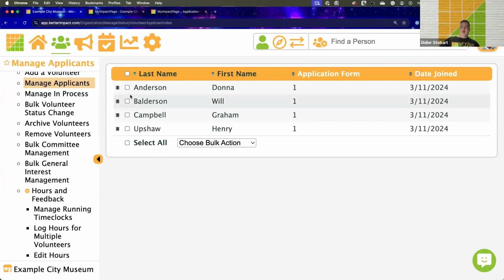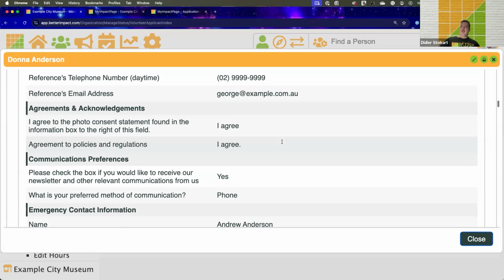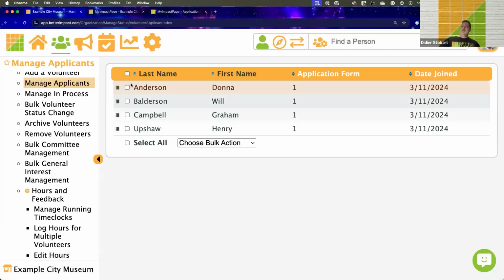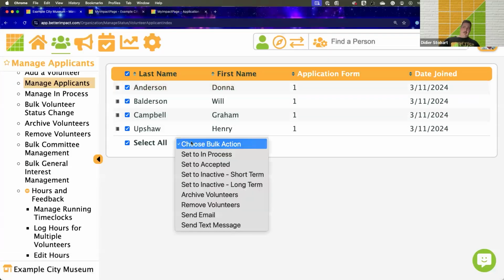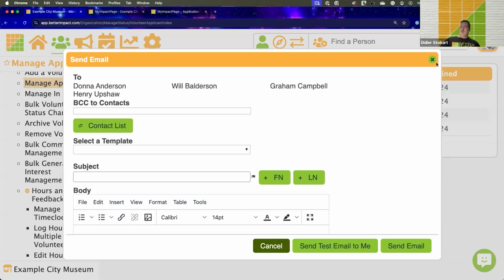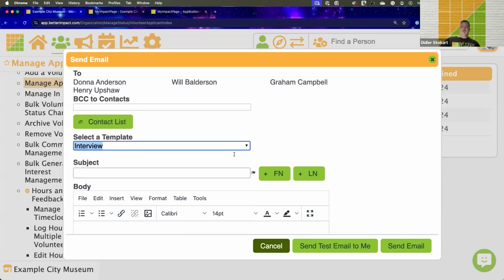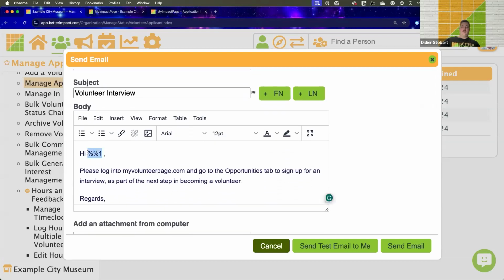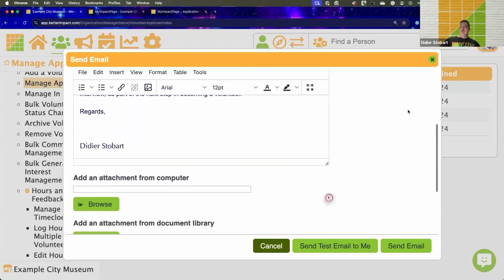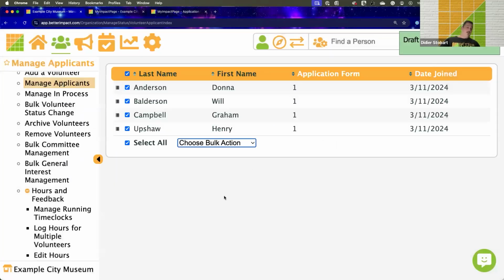You can click on that applicant number. You can go in and view that application and what they've entered in that application form. Then from here, you can basically in bulk or individually send out emails, text messages, whatever it is you need to do. We can have templates. So if you do need to do an interview, that code is going to be the first name of the volunteer. So you can do this in bulk. If you've got 50, 100 applications coming in at one time, you can communicate with everyone in that one go.